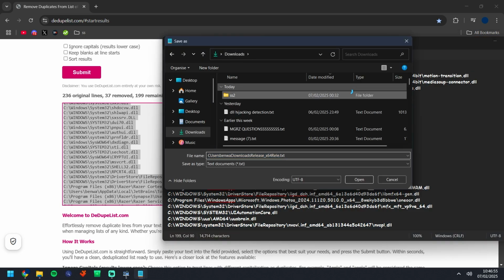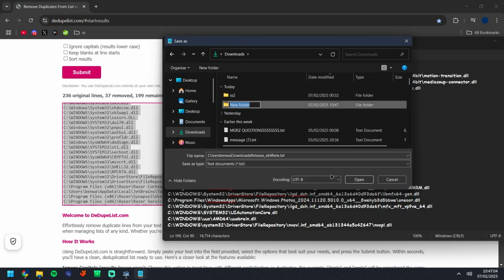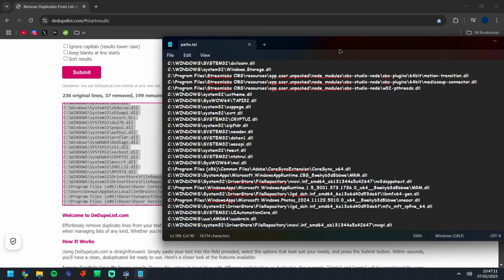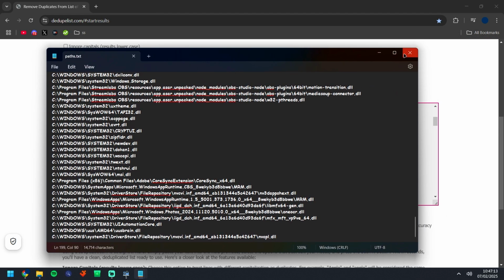We're going to go ahead and create a new folder. I'm just going to name this one SS3. I'm going to go ahead and open up this one. Rename this in here. We're just going to call it paths, click enter, and now there's nothing else you need to do with this here.